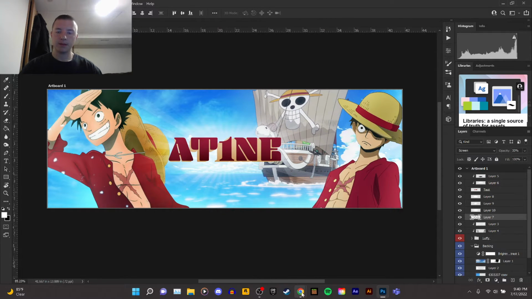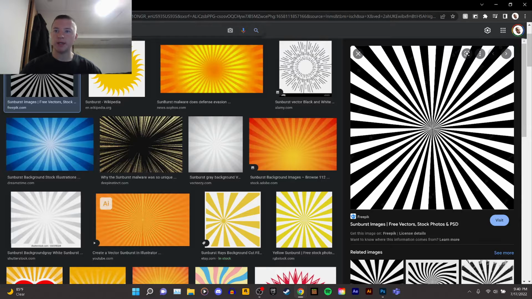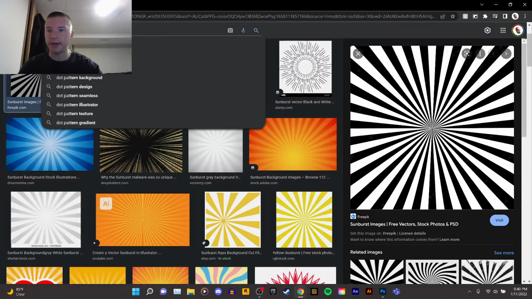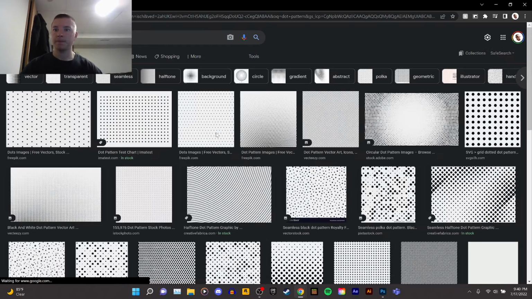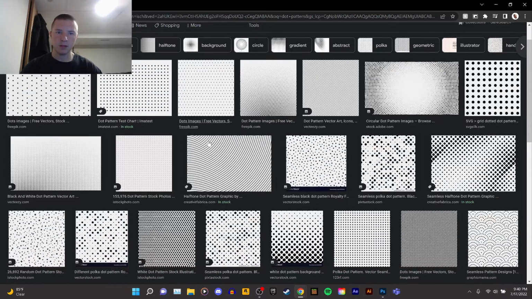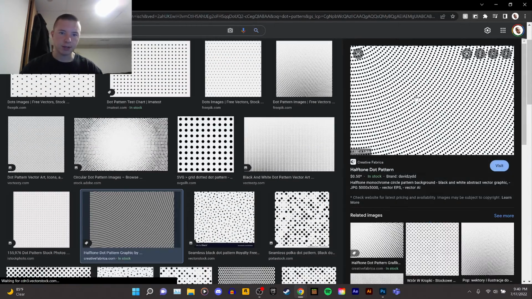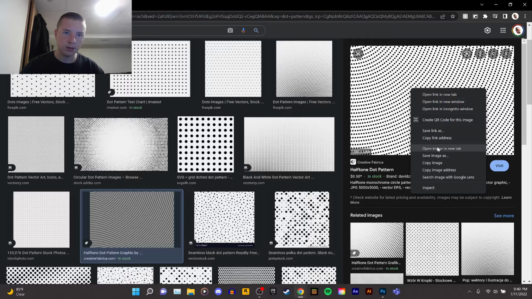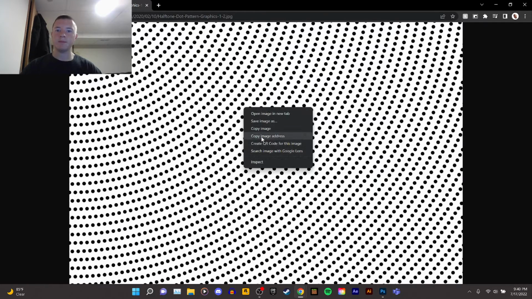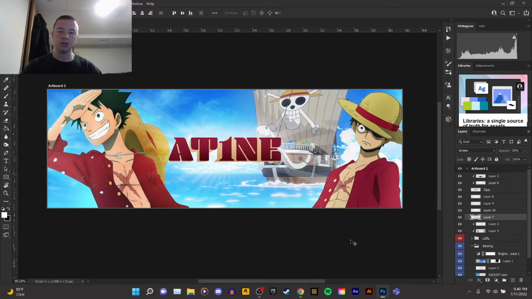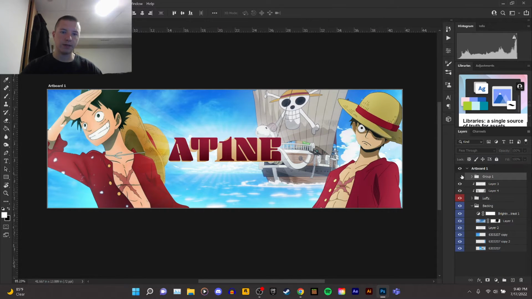Alright. So now what I'm going to do is I'm going to look up a dot pattern. Alright. And this looks kind of sick. I think this will look good. So I'm going to open that in a new tab. Right click, copy image. And then let's group all this together for the text.